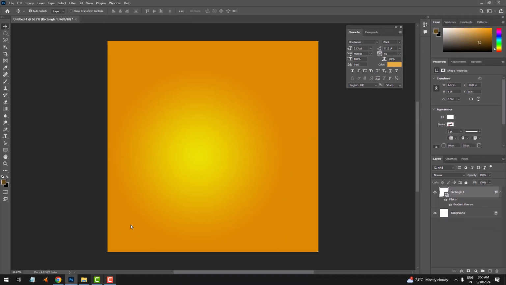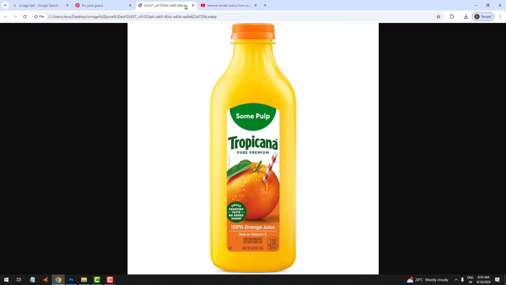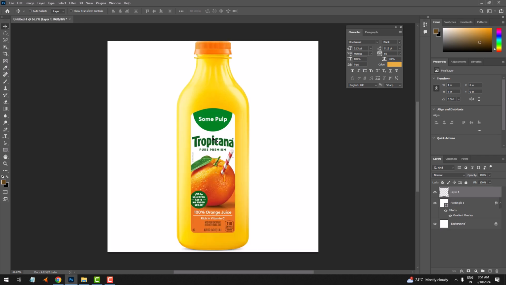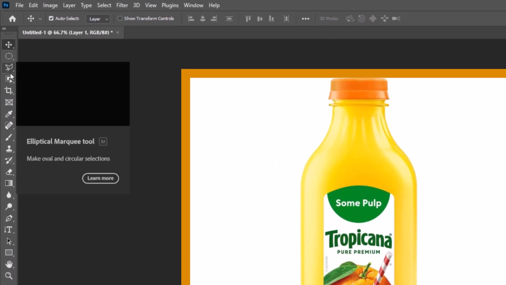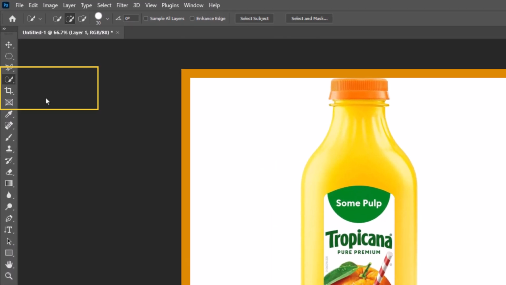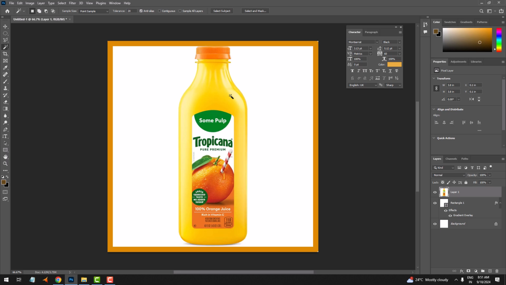Now it's time to select an image of the orange juice. Now I will open an image from a website, copy that image and paste it on the page. Now select the magic wand tool. Click on the white portion and press the delete button to clear that.